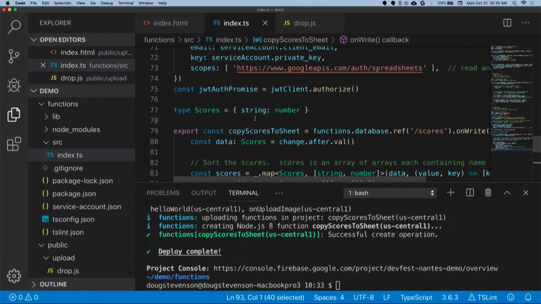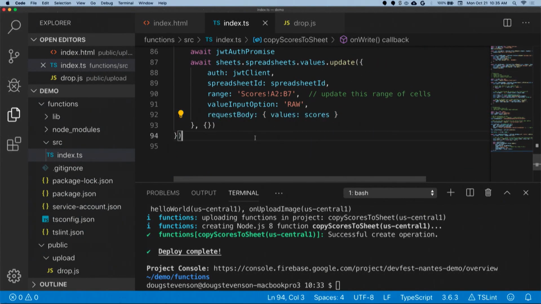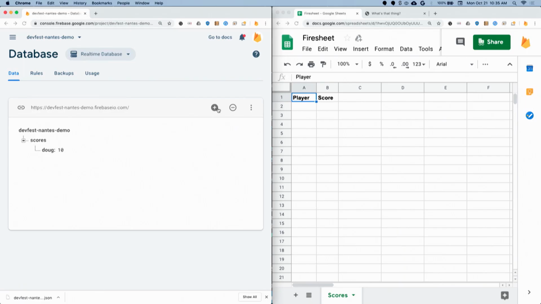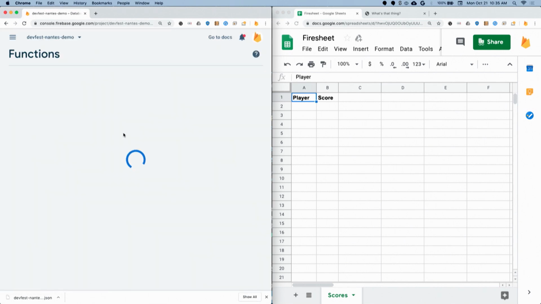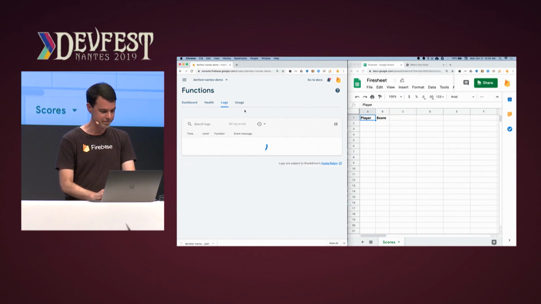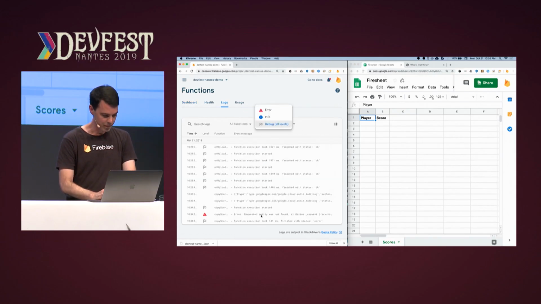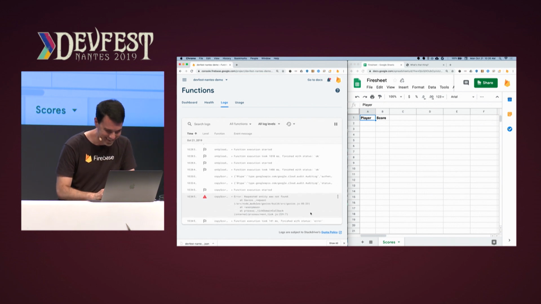What did I mess up? Okay, I'm going to have to go into the functions console and make sure this function actually triggered. Error, requested entity was not found. Oh, I have never seen this error before. What is going on here?